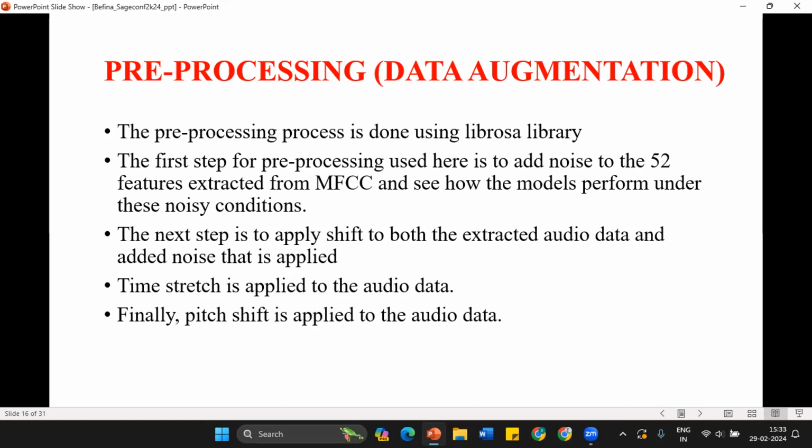The pre-processing steps are done using the Librosa library. The first step of pre-processing is to add noise to the 52 extracted MFCC features. The next step is applying shift to both the extracted and the noise-added data. And time stretch is applied to the audio data. And finally, a pitch shift is applied to both the audio data.